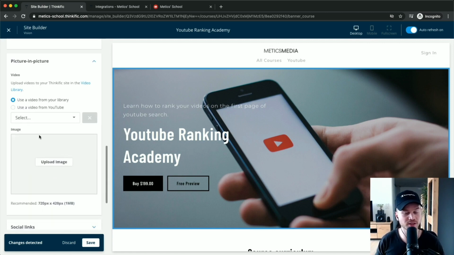Then picture-in-picture is something that I think is very interesting, because you can add a picture on the top of the banner, or in the banner here, or you can also add a video, which is something that I would do personally. So what we can do is use a video from maybe the library. Let's use the first lecture.